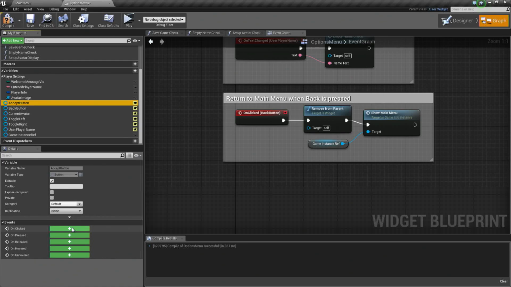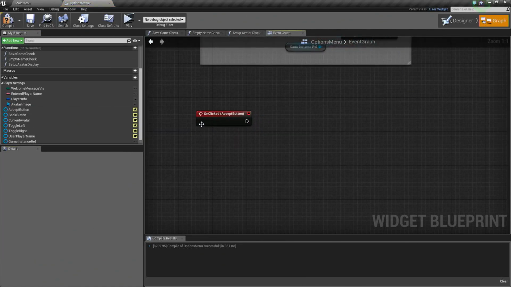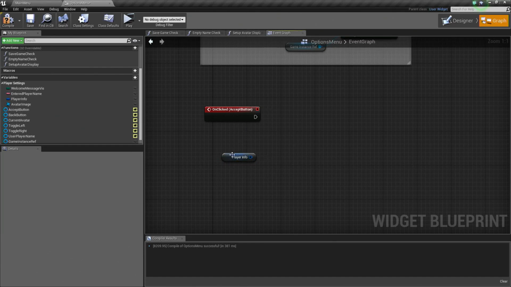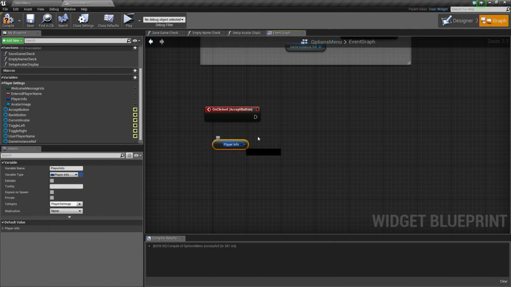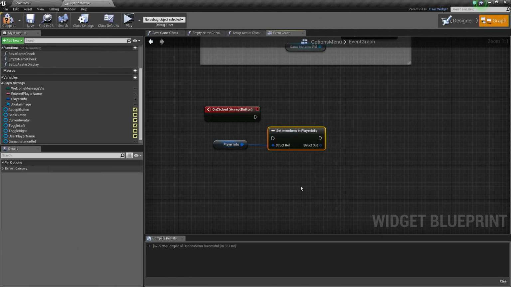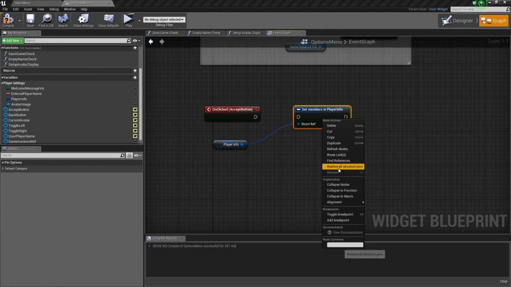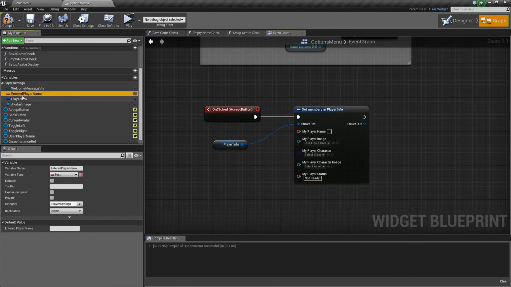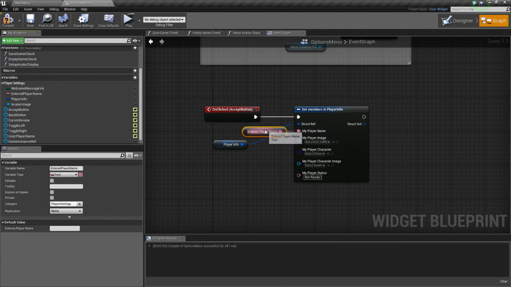Let's do that. Add an on-clicked for that. And for this, what we're going to need to do is take our player info, hold control, drag that in. And now we are going to set it. So we're going to drag off this and say set members in player info. And we're going to need to restore some of the pins here too. So let's right click on this and say restore all structure pins.